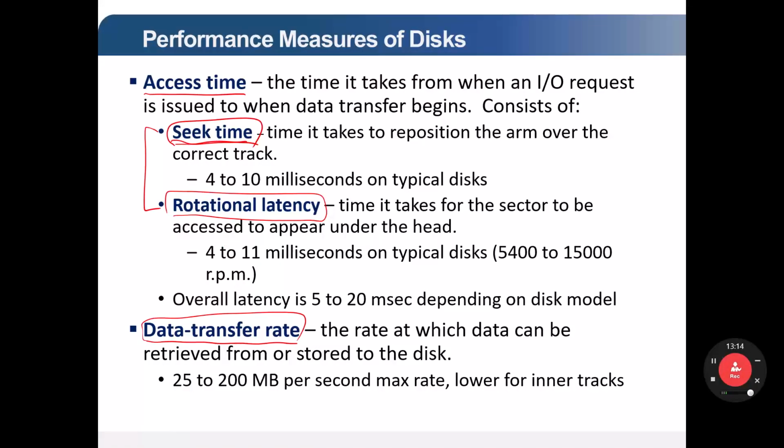And this rotational delay depends on the rotation speed. The high-end disks support 15,000 RPM, but usually we support 7,200 RPM.